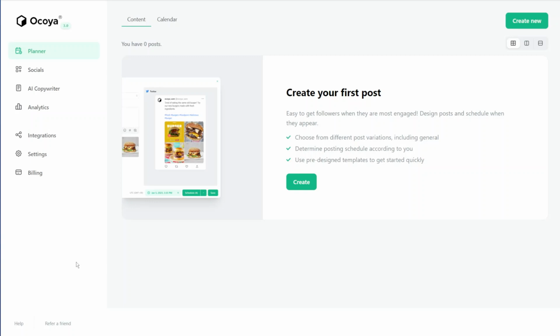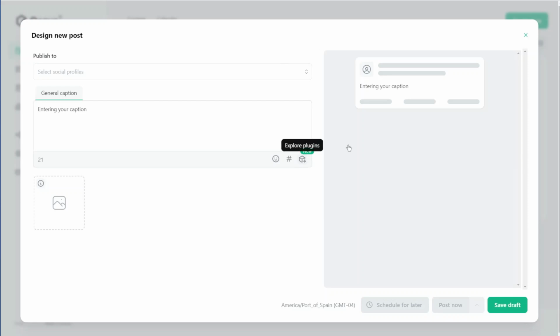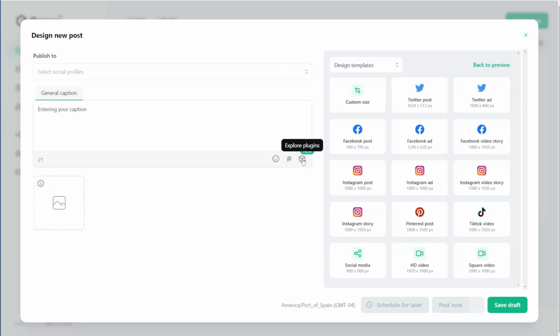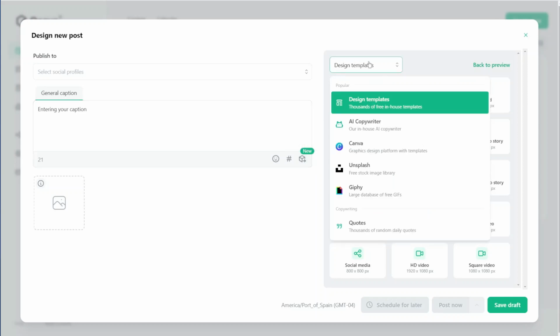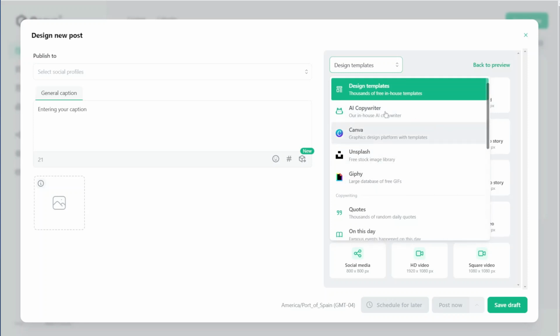Ocoya 3.0. So the first thing we're going to do under the planner section is hit create. And now you can see here's where you can start entering your caption. And that'll appear on the right hand side of your post. Now, if we just click on this explore plugins button and on the drop down, you'll see a few different options. So as you can see, copywriting, we have AI copywriter, we have quotes, here on this day. The main one that you're going to want to use and most of all users use is our AI copywriter.